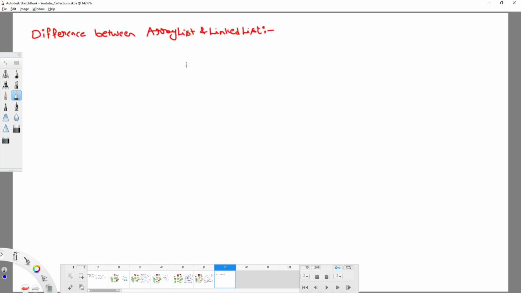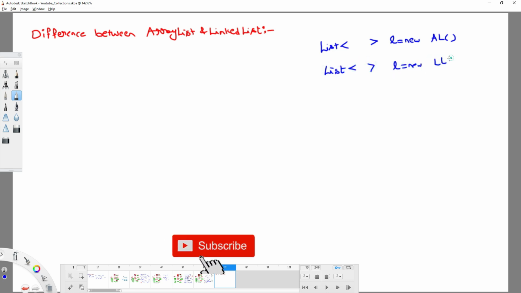Hi, welcome back. Let's see the differences between ArrayList and LinkedList. Guys, both are used to add data and the syntax is almost similar. We can go with the List interface: L equal to new ArrayList, and with LinkedList, L equal to new LinkedList. Like this we can write both ArrayList as well as LinkedList, and both are implementations of the List interface. These are some of the common points.